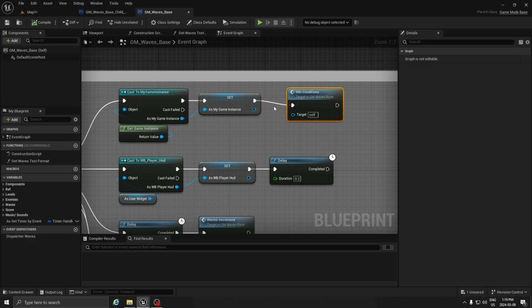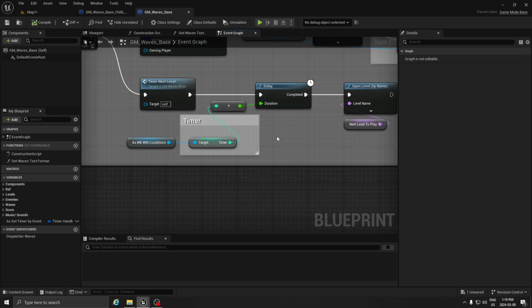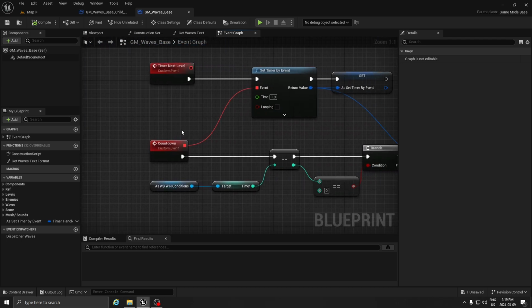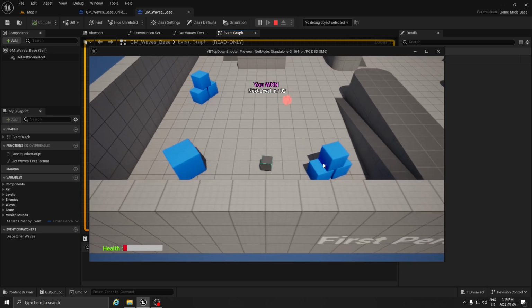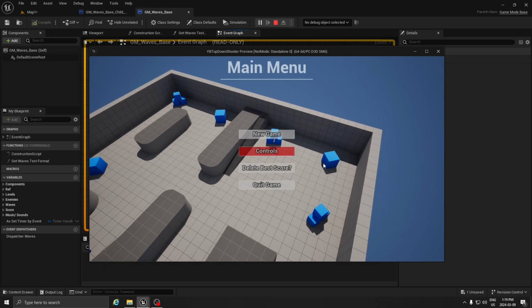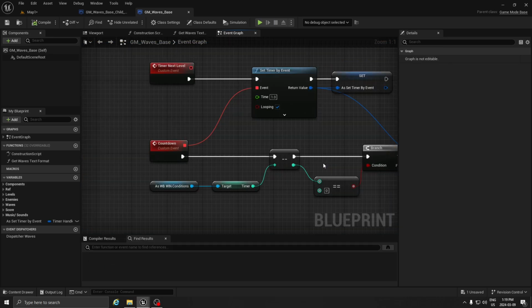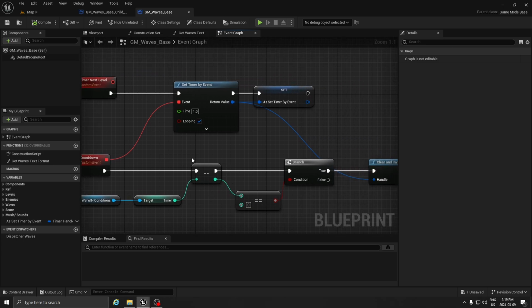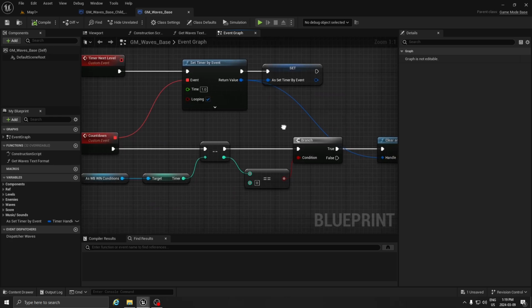We're going to go back to our base wave system, and we have our timer here. We need to make sure that this is looping. So we're going to check looping, and try that again. Now you see that our text is going 1, 2, 3, 0, and now it's loading back to the main menu because we don't have a next level. So we can see that it's working properly. I forgot to check loop, so it was not working.